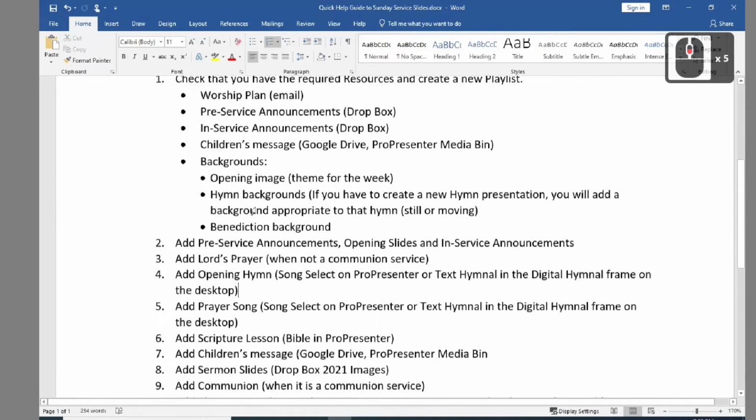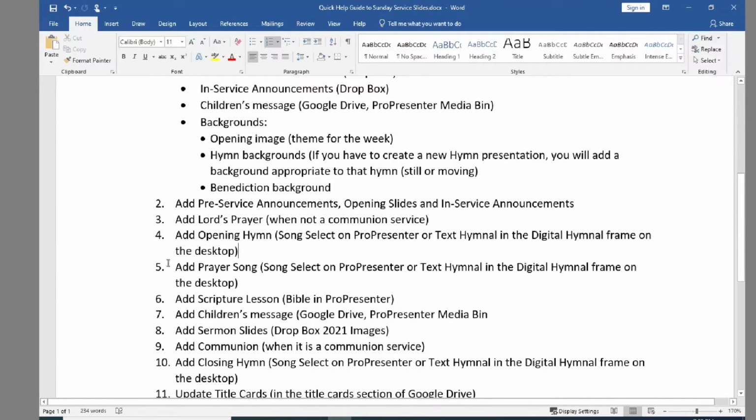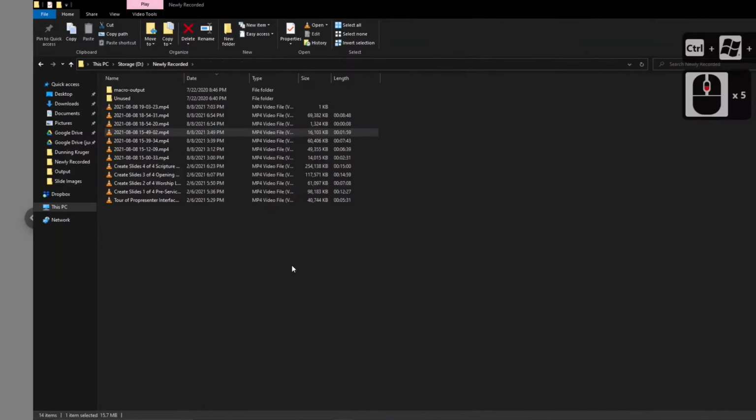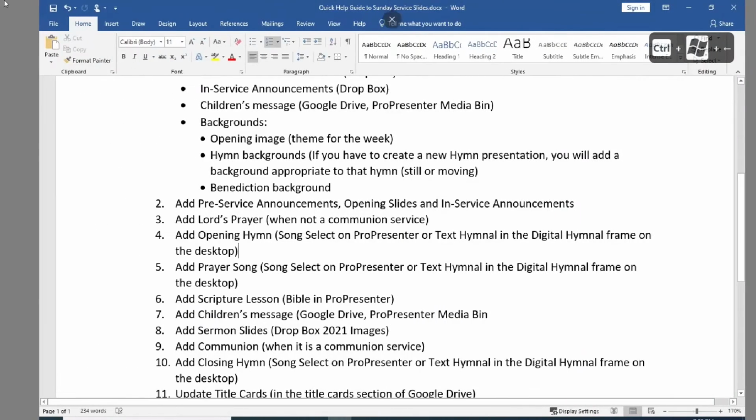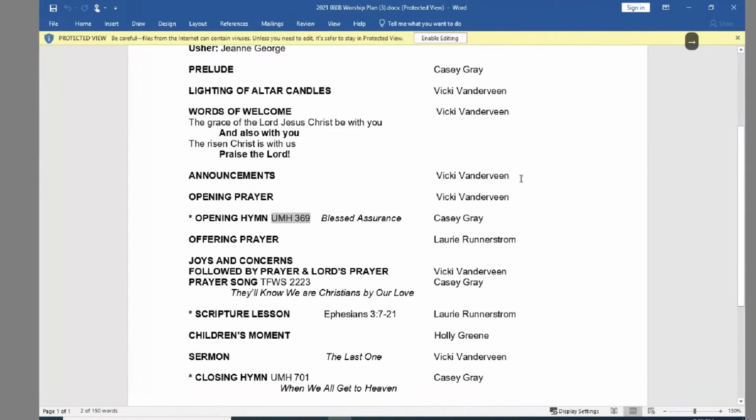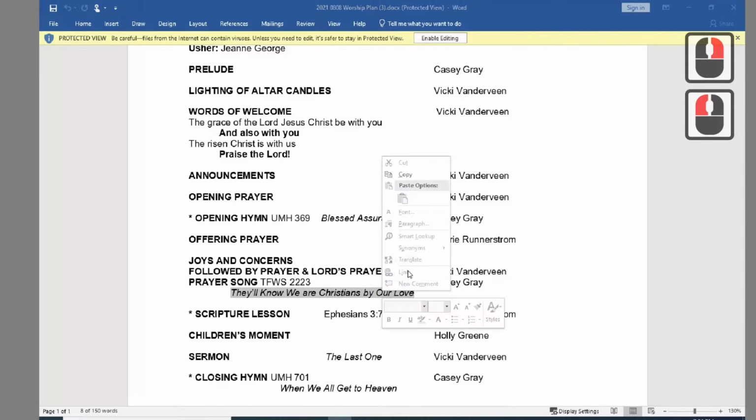We've reached the point in the service where we've done the Lord's Prayer and added the opening hymn, and we're about to add the prayer song. The prayer song is, after the opening hymn, we'll go through and check these other elements, but the prayer song is The Faith We Sing, 2223. They'll know we are Christians by our love, one of my favorites.